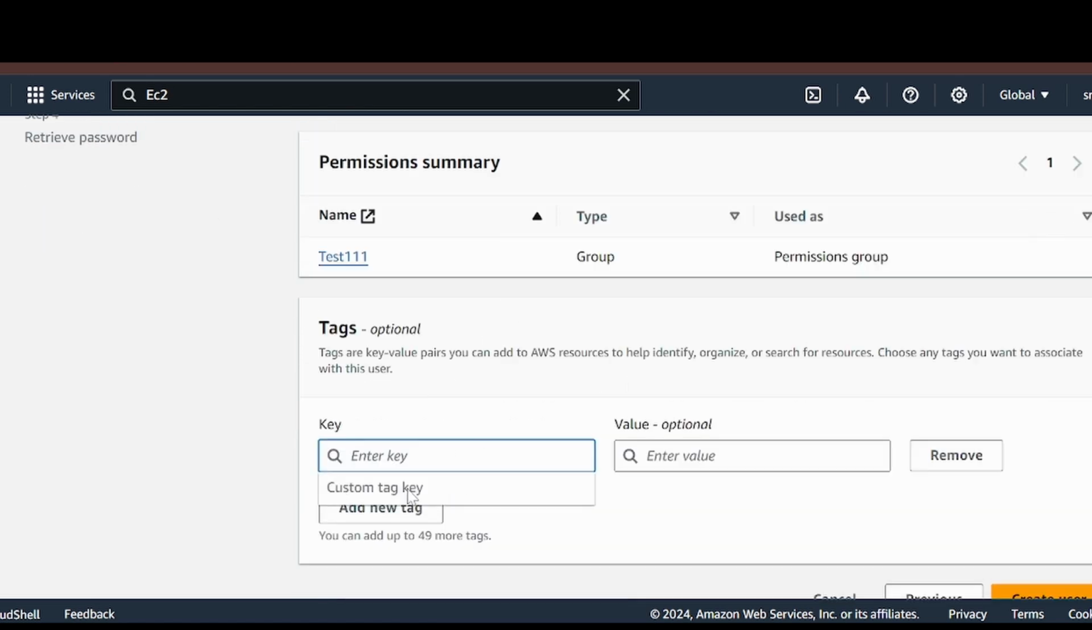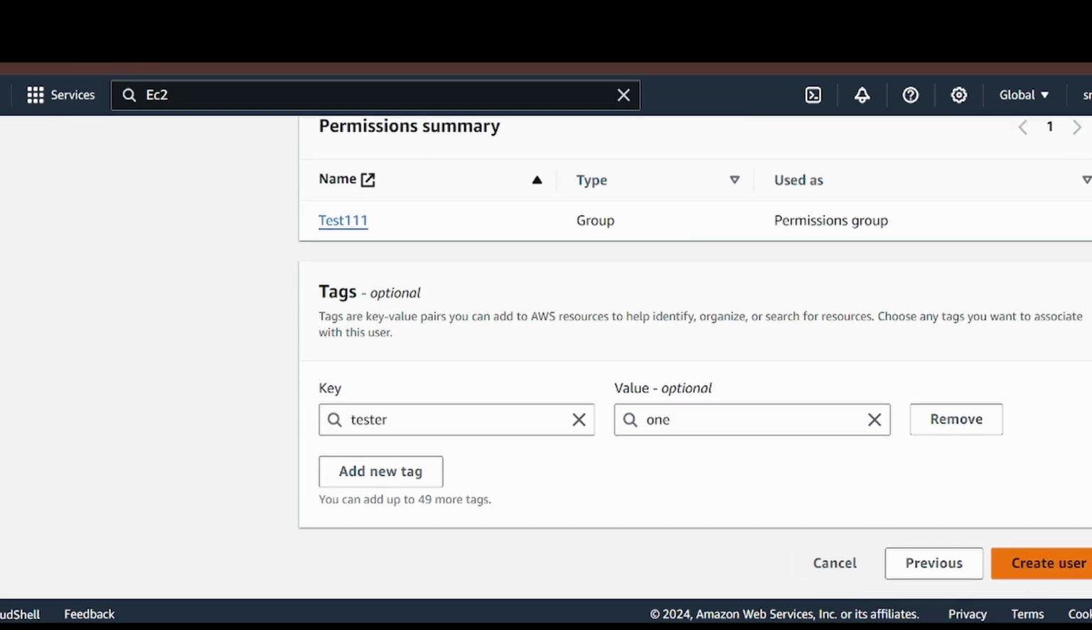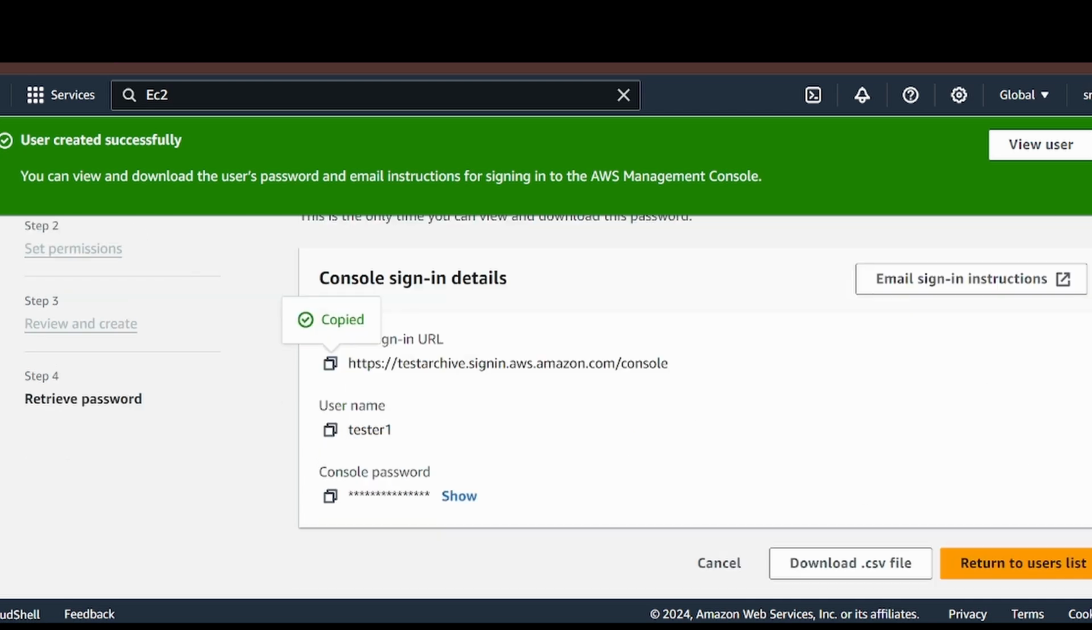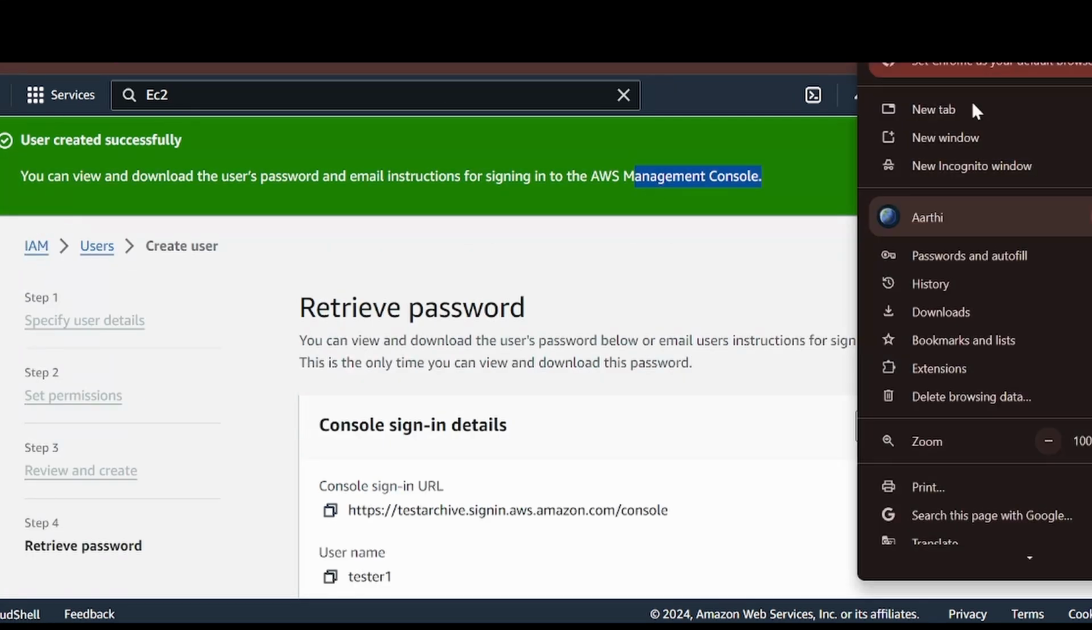You can use tags. Let's say tester. This is not a mandatory one. I'm just tagging it because it is there, and maybe it would help you when you have multiple modules. So I have this tester tag, and I have this console sign-in link. Let's copy this, and let's open it in a new window.